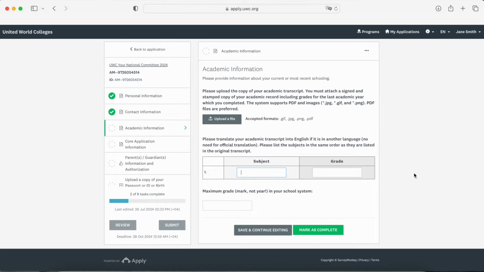The next task is academic information. First, you are required to attach your school transcript for the last academic year. If it's not in English, we request that you translate it and list all the subjects in the same order as in your transcript in the boxes below. Add your school's maximum grade and mark it as complete.